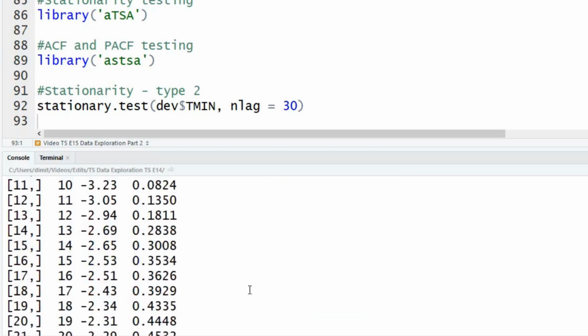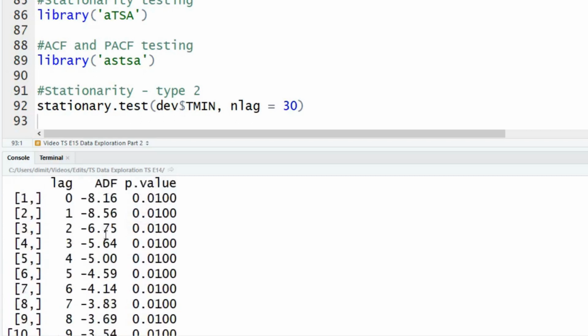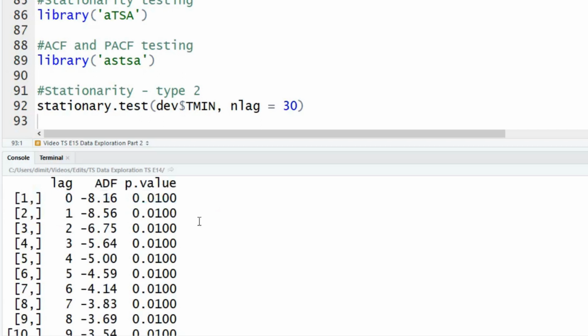Okay, so again, we scroll up. You see it's type 3. It's not type 3. Scroll up. Okay, type 2, which is going to say with drift, no trend. If you want the p-value to be here, let's just put a note. You want the p-value to be less than 0.05. So 5% confidence here.